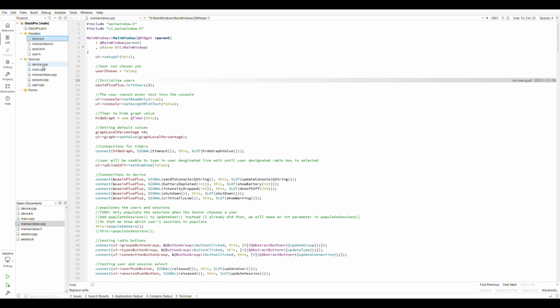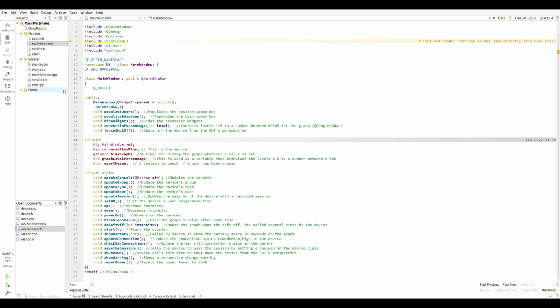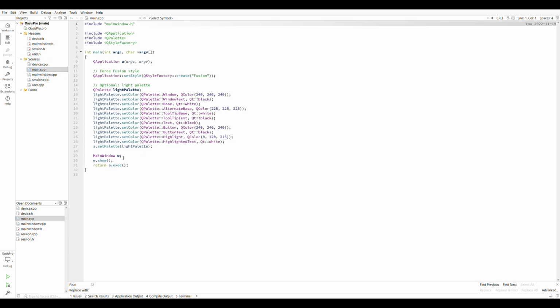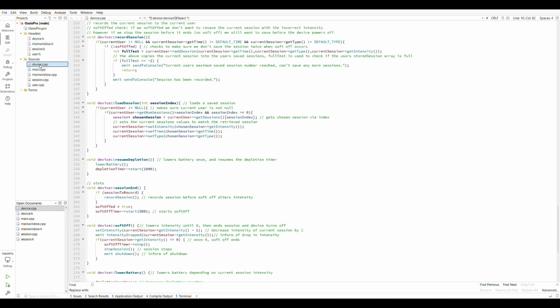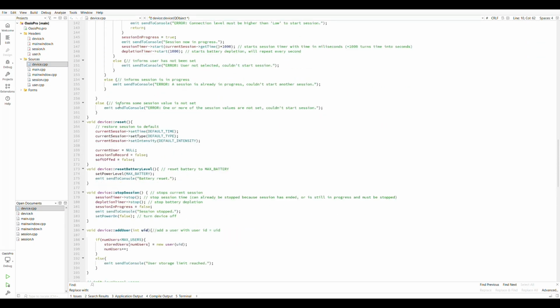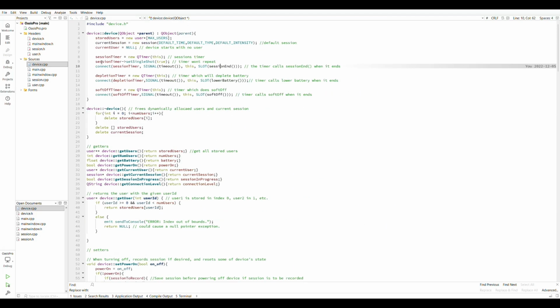So if you'd like, you could go through main window, the header file here, and you can see this is where the device is actually instantiated. So when the constructor for main window is called in main, it will call the constructor for the device, and everything will get initialized with the correct values, like the stored users array will get initialized, the current session will get allocated as well, the timers will get initialized, and everything should work correctly based off of this.